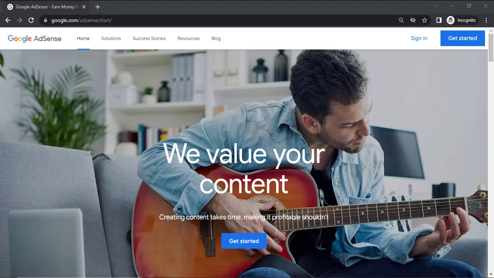google.com/adsense/start. You must have a Gmail account to get started. If you don't have a Gmail account, then go to gmail.com and sign up for a Gmail account before you can get access to a Google Adsense account. So we'll go to get started.